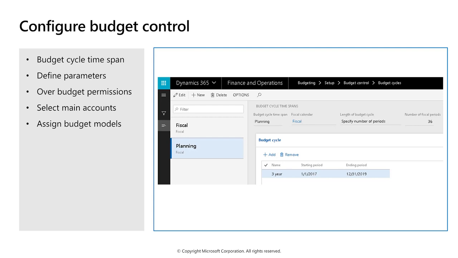Budget cycle time span. A budget cycle time span defines the length of the budget cycle. Budget cycles are associated with the periods in the fiscal calendar and can be shared across legal entities. The budget cycle determines the starting and ending period for the budgeting control. We can map the budget cycle time span to the fiscal year, or we can specify a number of periods for part of the fiscal year or span fiscal years.